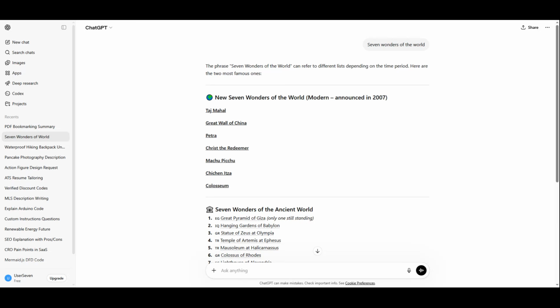If you want to save a ChatGPT conversation as a PDF, you're in the right place. In this quick tutorial, I'm going to show you the simplest way to turn any chat into a PDF file on your computer. This is useful if you want to keep a record of a conversation, share it with someone else, save research, or just organize important ChatGPT outputs for later.